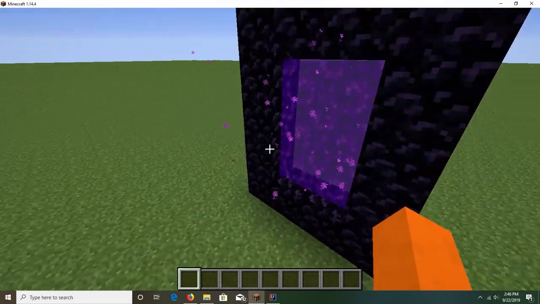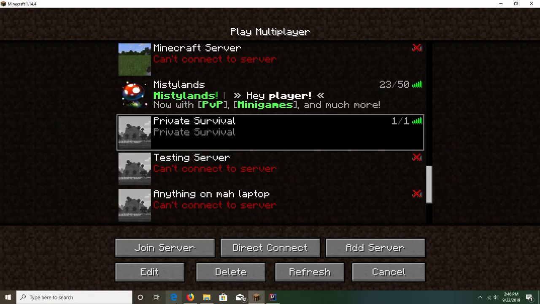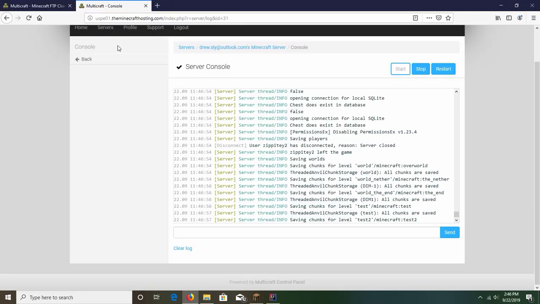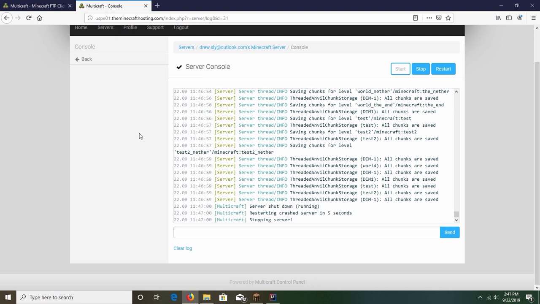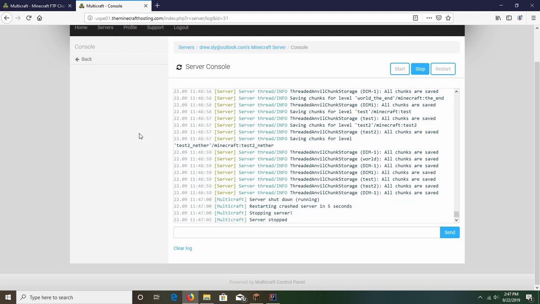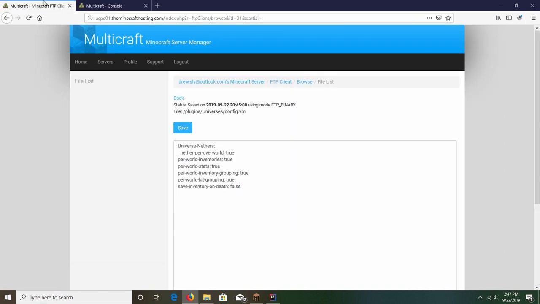No, I need to actually test something real quick, because while I'm thinking about this, there might have been a glitch here that I forgot to fix. So I'm gonna restart the server real quick, because I think it might be possible that I screwed this up. I mean, you could actually also use this to teleport between overworlds, as I figured out when it glitched. I just want to make sure that this works correctly.